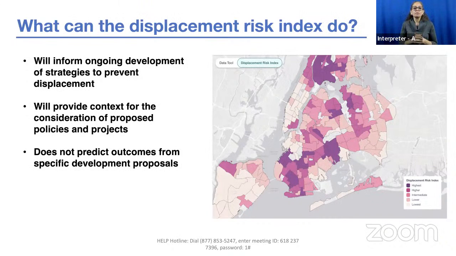As a component of the larger data tool, the displacement risk index will be public, and anyone can use it to better understand differences and disparities across New York City neighborhoods. The displacement risk index will also be used to inform the development of strategies to prevent displacement, and it will provide context for the consideration of policies and projects. While the index can't predict outcomes from specific neighborhood or development proposals, it can provide important common ground for conversations about equity, housing, and neighborhood stability. Next slide.